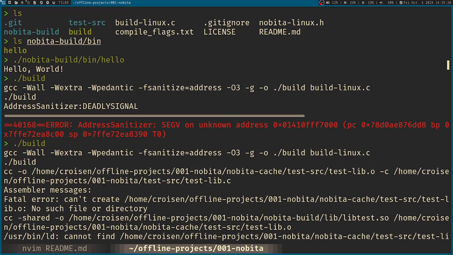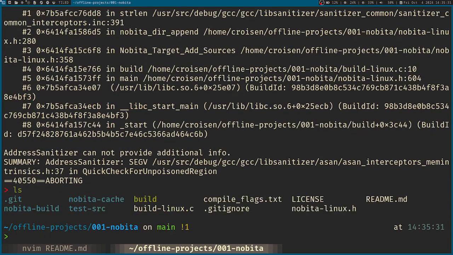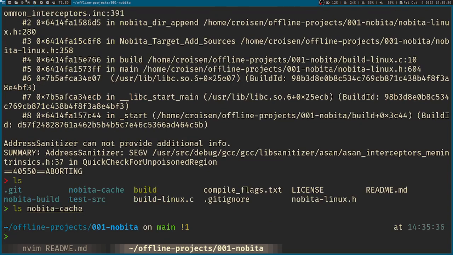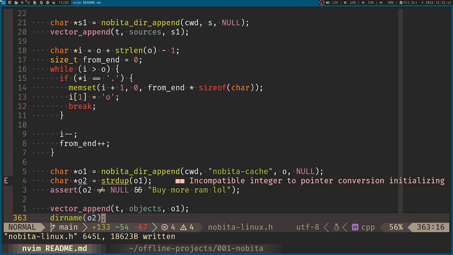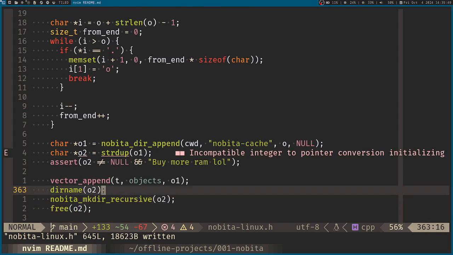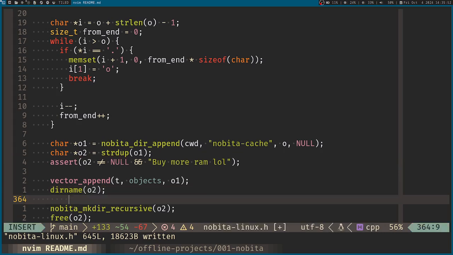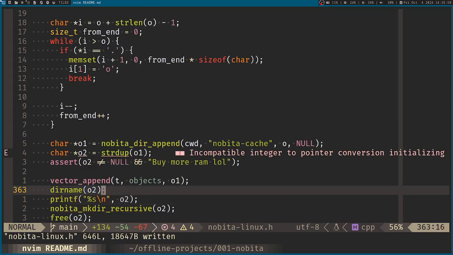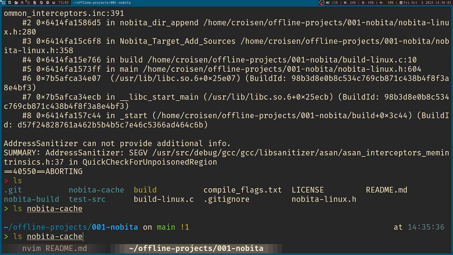Though why did it not be able to create the thing? Did I screw up the cache? It did not build test source. So there is something wrong with their name. So printf debugging might help. So here's O2 before and after calling their name.